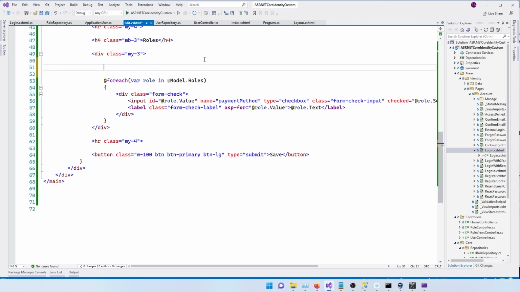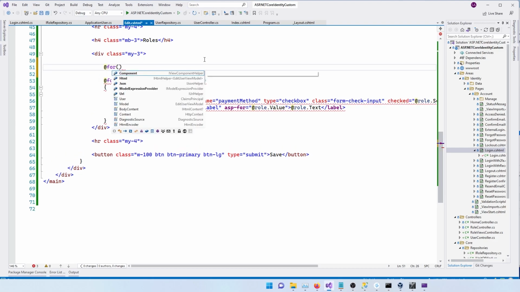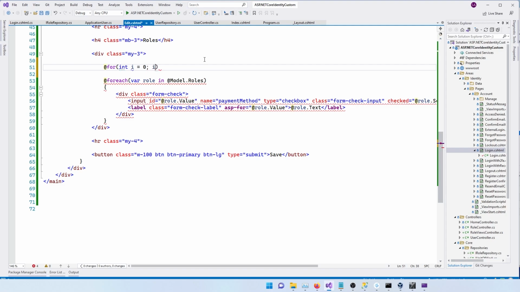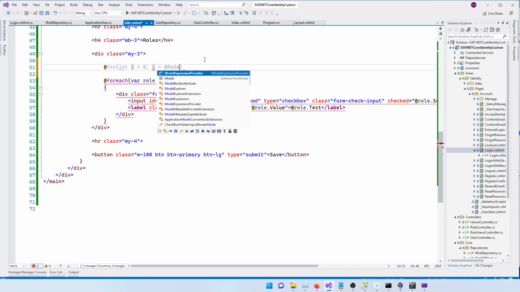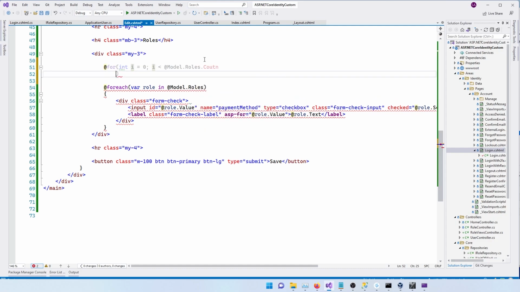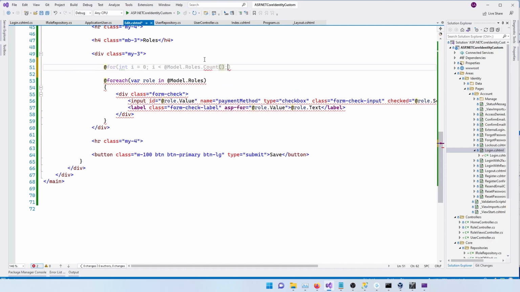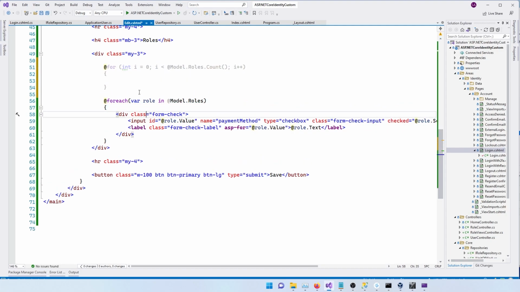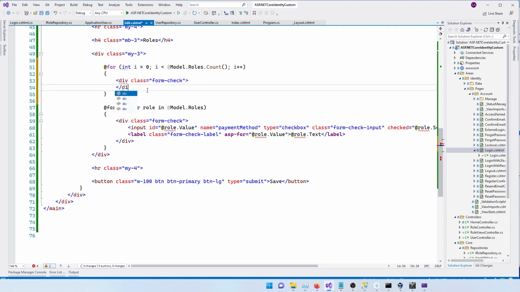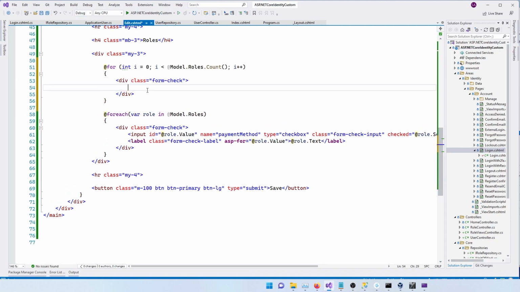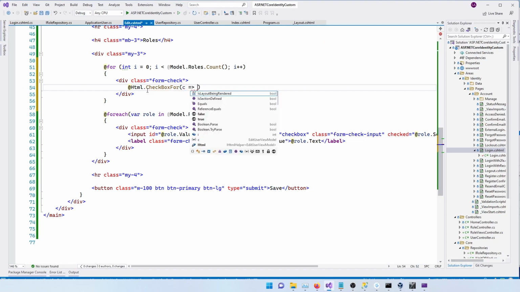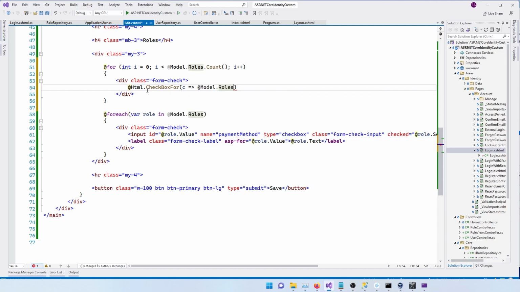So here I'm gonna write a for loop. Let's call it int i = 0. It goes from i to Model.Roles.Count, and then i++. Let's open a loop, and we're going to copy this div. And inside this div, we're gonna write an Html tag helper, Html.CheckBoxFor, checkbox => Model.Roles[i].Selected.